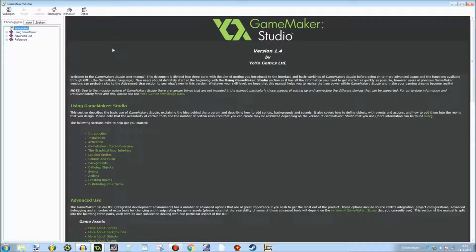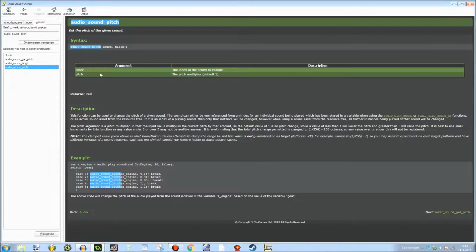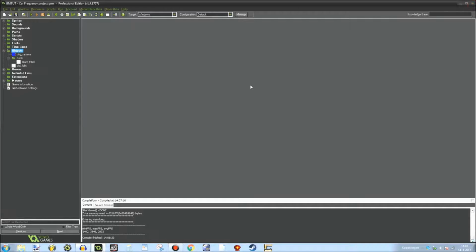I'm going to bring up the manual right here. I'm going to search for sound pitch, which is this function right here. There's a very nice description right here. It helped me a lot, so if you really want to know what this thing is all about, then you should check the manual for that. So this function changes the pitch of the sounds you're using as the name suggests. You can modulate this in real time by putting it in a step event.